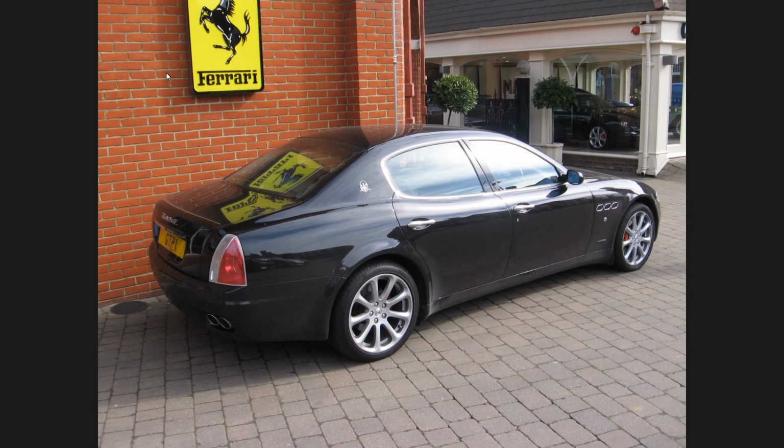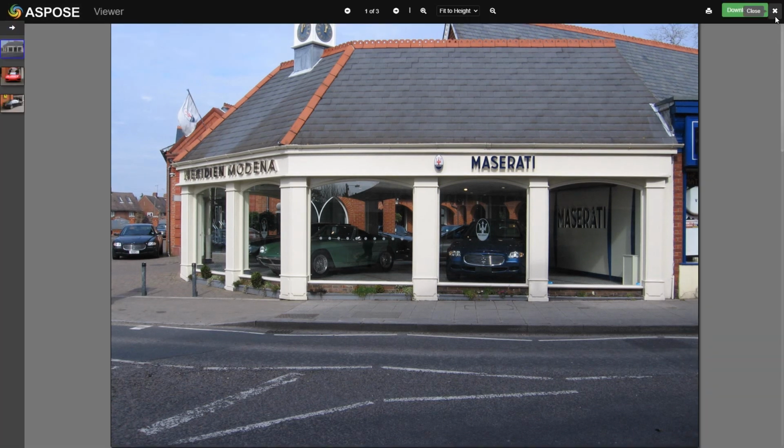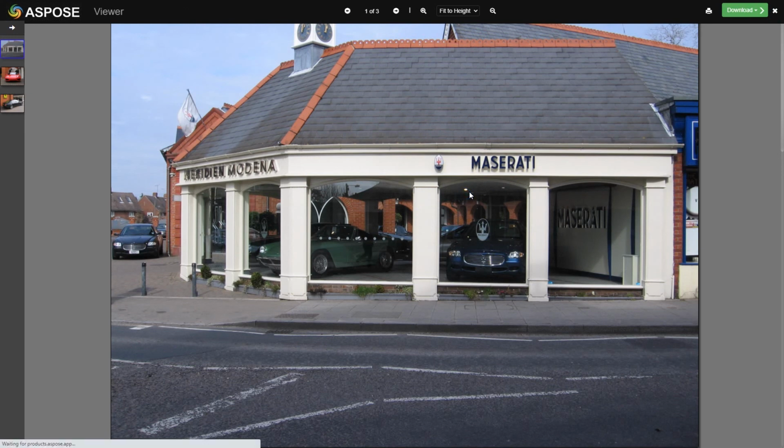Please note that this is just a demo showing a subset of features that Aspose.Imaging is capable to perform. You can download the full product for more features, link is at the video description.